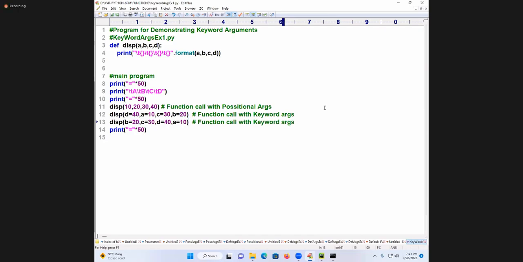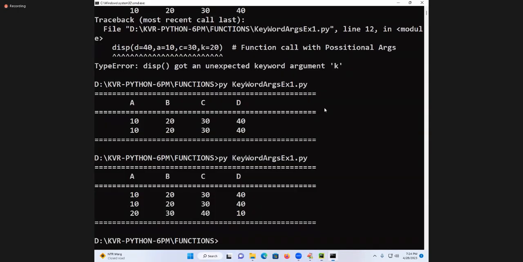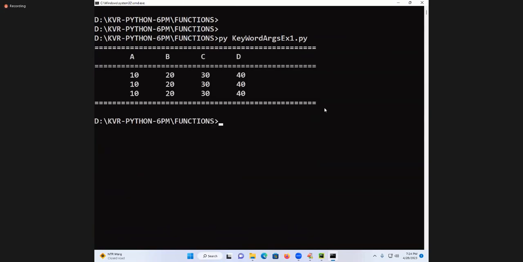So people will ask you, when do you go for keyword arguments? You have to say, I know the function name, I know the parameter names, but I don't know the order of the parameters. To pass the data accurately, positional arguments are not useful, default arguments are not useful. Another mechanism to pass the data is called keyword arguments. Passing the data or not?